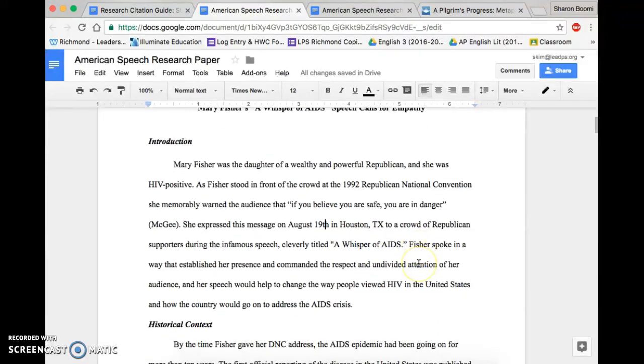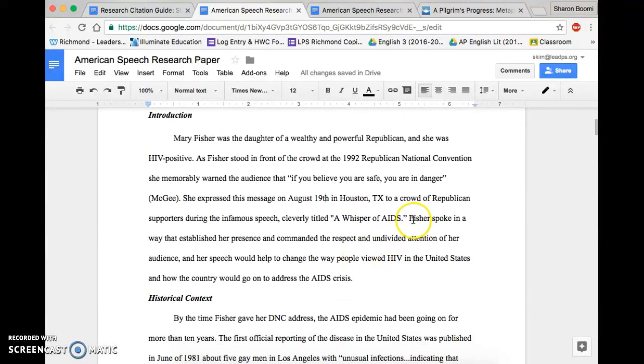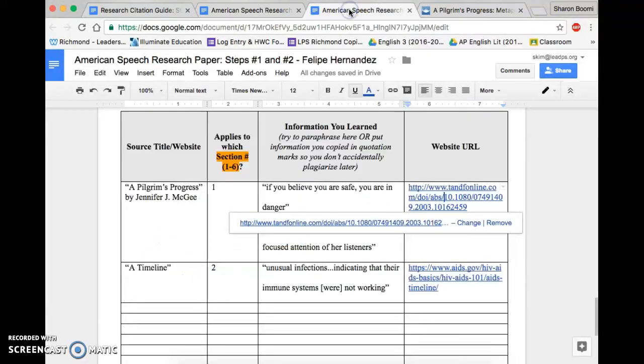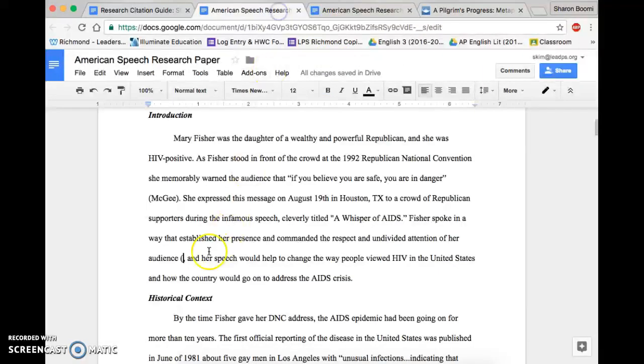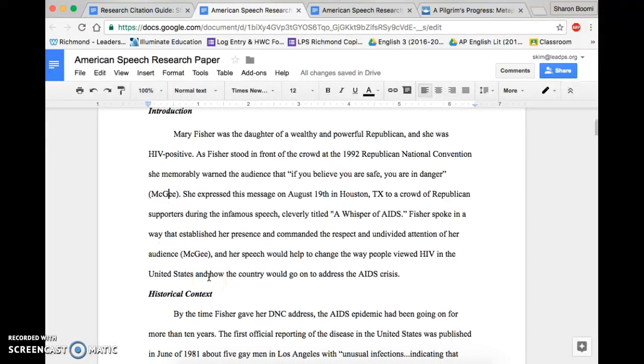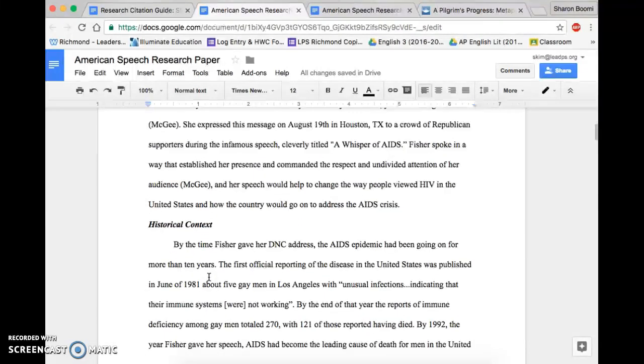I've got another sentence. And I know that I've paraphrased this coming from the same source, and I remember that. I'm going to go back to my group research document. This was the original quote, and I paraphrased it, or I put it into my own words here. So I want to give that credit also to the same person. I've got my first two in-text citations. So I'm done with my first section.